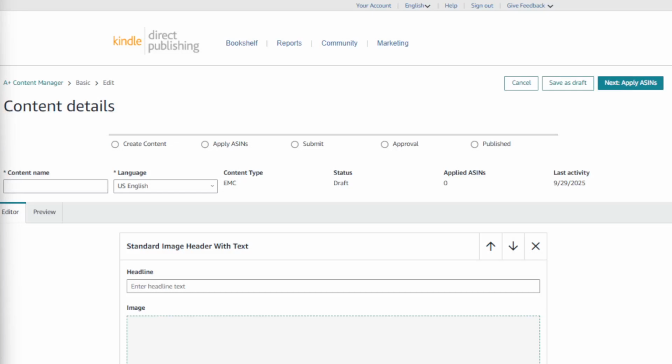In today's video, I'm going to teach you how to remove A-plus content on KDP, a KDP tutorial specifically crafted for beginners. If you're finding yourself needing to make updates or clean up your A-plus content on your Kindle Direct Publishing account, you're in the right place. We'll walk through these steps with simplicity and clarity so you can confidently manage your content without a hitch.